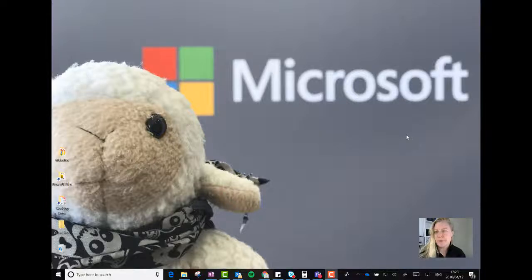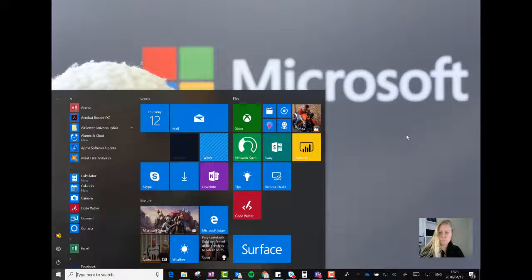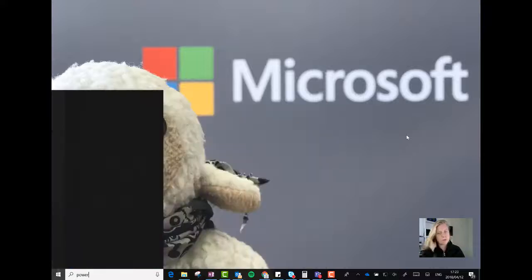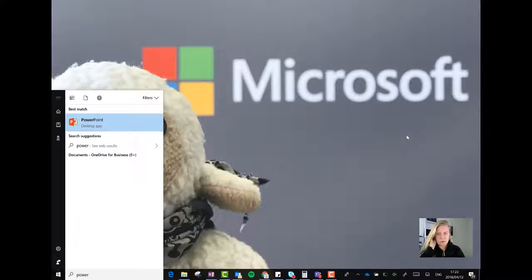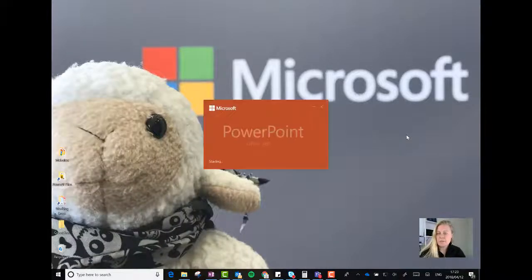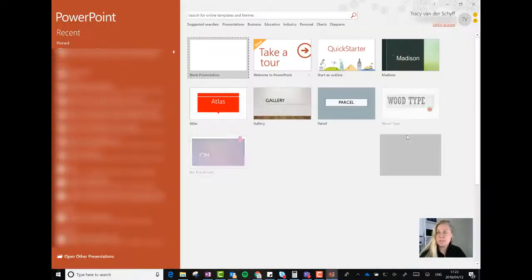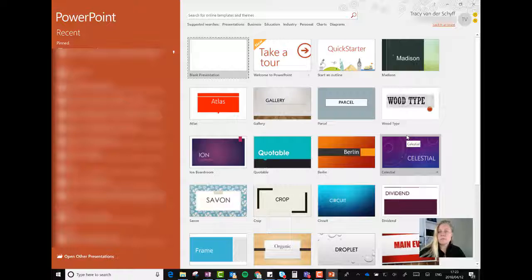In today's tip, I'm going to save you even more minutes a day. When you open an Office application on your PC, so I'm going to just search for PowerPoint, enter and open PowerPoint. Now normally when you open an application, it opens up on the startup screen, which shows you the different templates that you can pick from, as well as any recent documents that you've worked with.